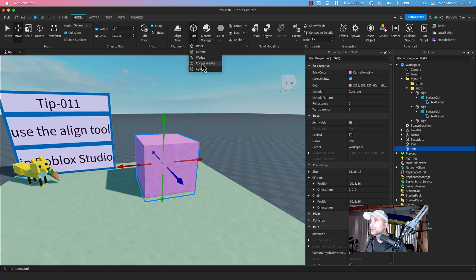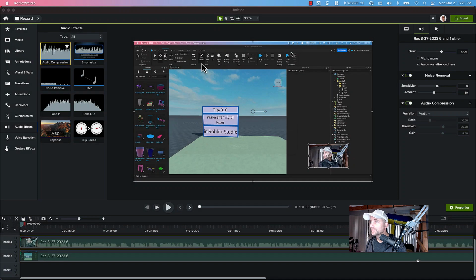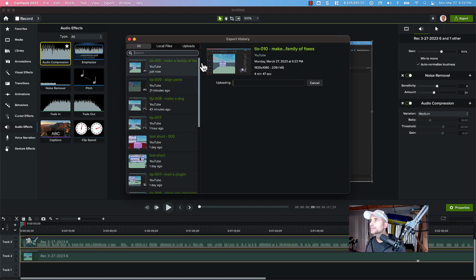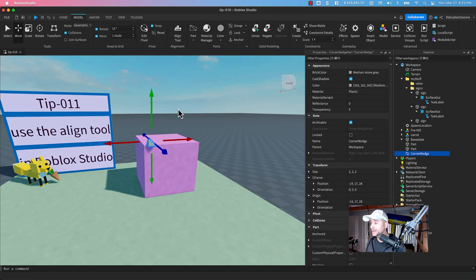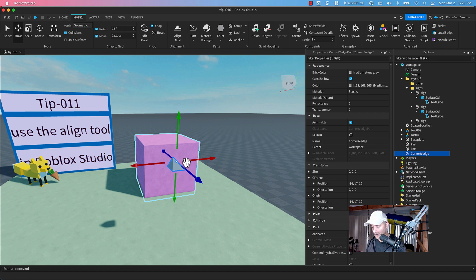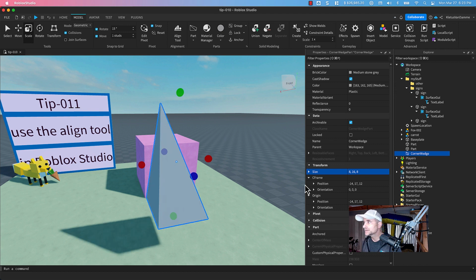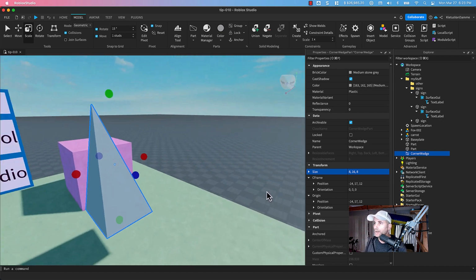turn a regular part into a corner wedge, which is what we need. What the heck? Get back. All right, sorry, Camtasia, I make a lot of videos. All right, so we need to align this corner wedge, but first, let's change the size. We're going to make it 8, 16, 8. I already figured out this size in a different video.